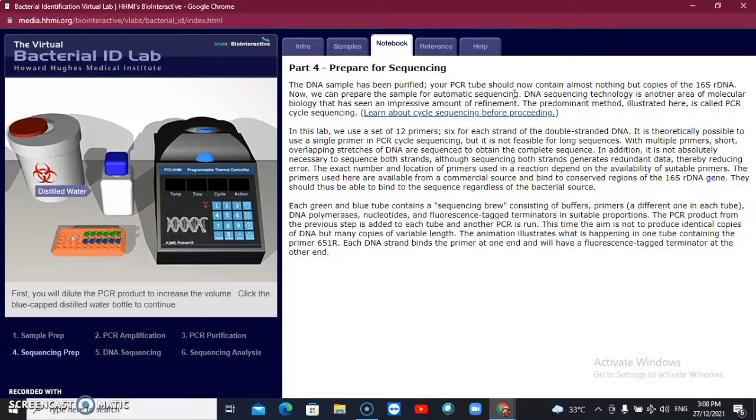DNA sequencing technology is another area of molecular biology that has seen an impressive amount of refinement. The predominant method illustrated here is called PCR cycle sequencing. Firstly, I will dilute the PCR product to increase the volume. Click the blue cap distilled water bottle to continue.